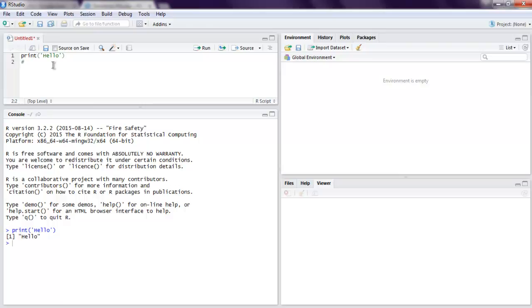As you can see, this editor will allow all the operations just like any other IDE. So you can type in comments here, such as printed hello. If you try to execute this, it will be ignored and it will show this hash sign, which is basically a comment, and it will be displayed here.